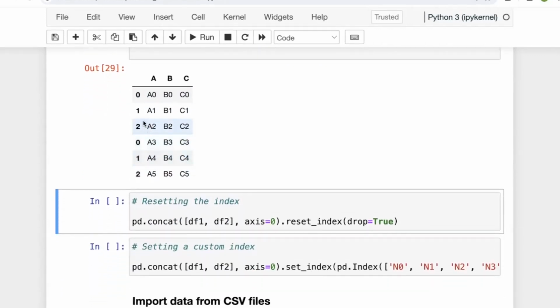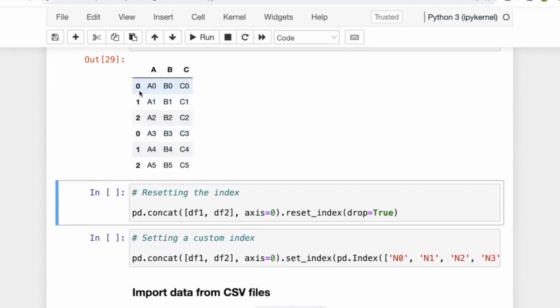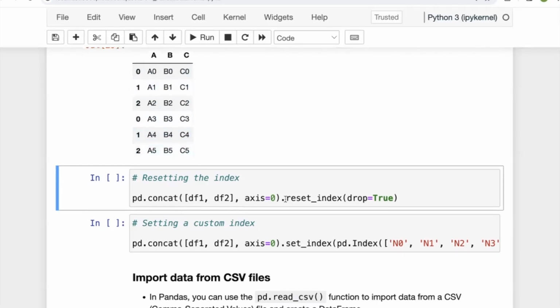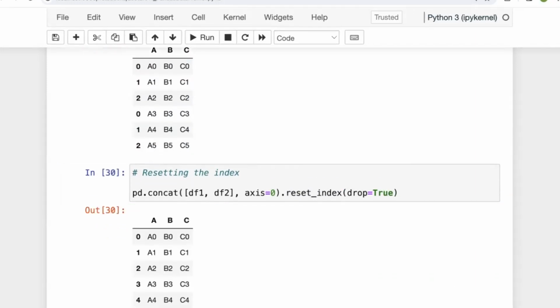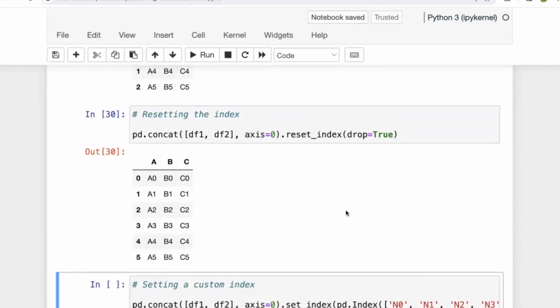But you can see that here, one issue that we have is that the index labels for the rows are now kind of conflicting, because we had 0, 1, 2 for one of them and 0, 1, 2 for the other one. So there's no direct way of knowing that we have to change them. There are multiple options to handle this. One of the options is to use the reset_index method. As you guess, this resets the index label.